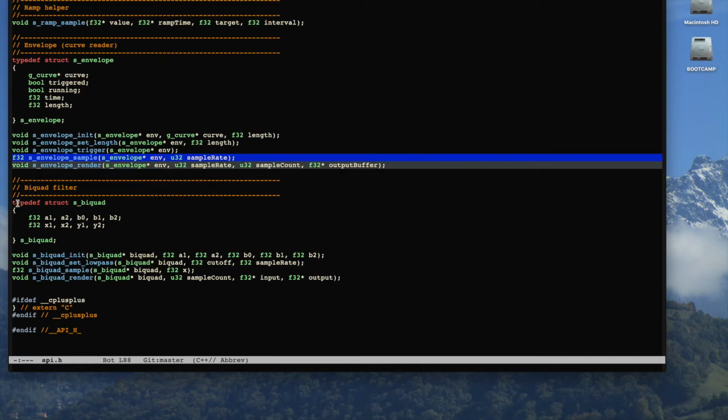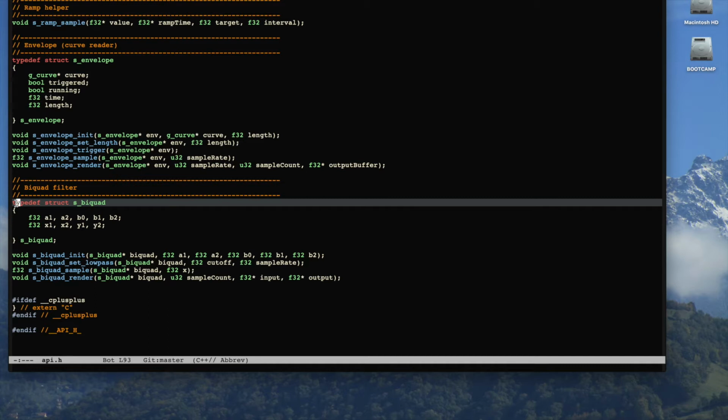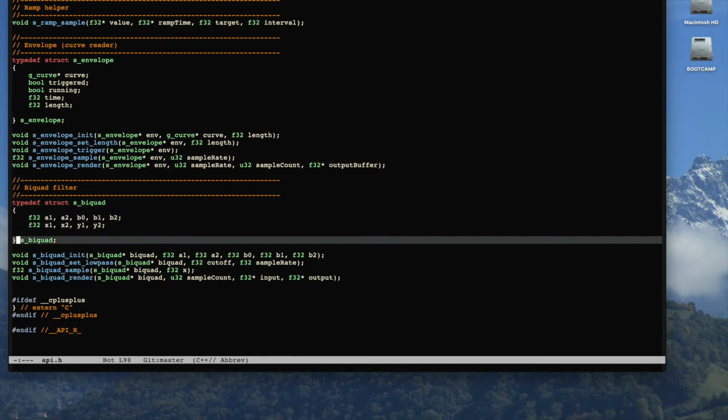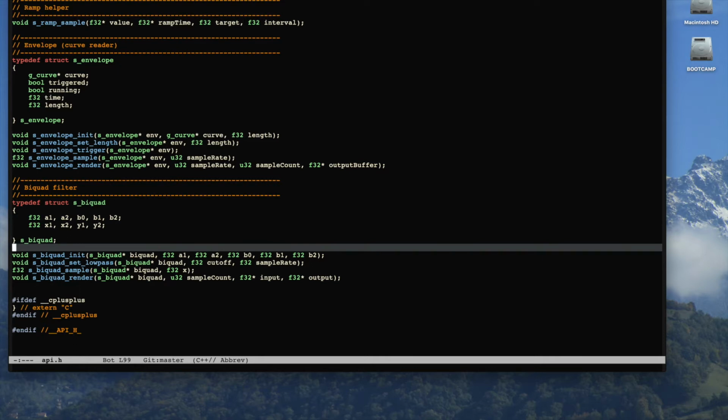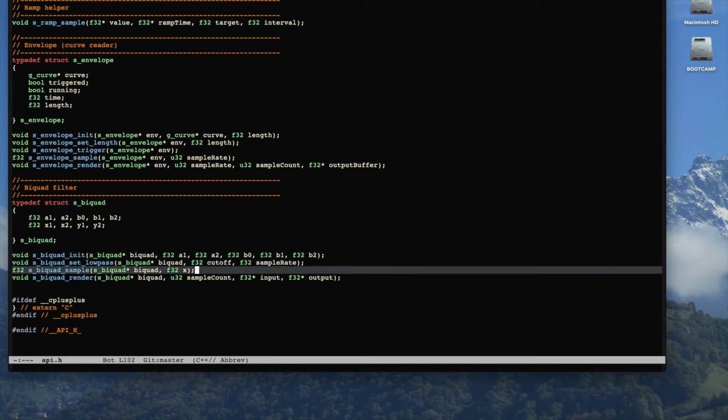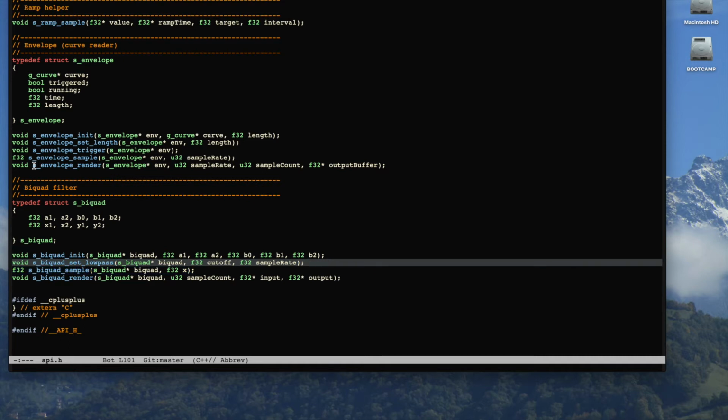And last, I added a biquad filter, which is a useful building block for making all sorts of filters. And I added some helper here to set the coefficients to a simple first order low pass filter. And then you can give the filter an input and read the output of the filter.